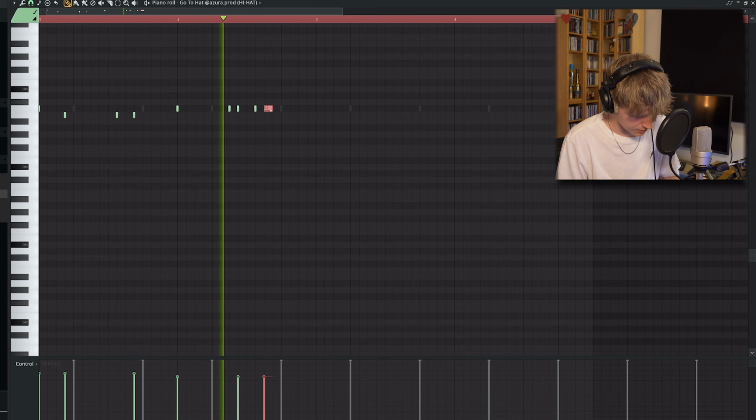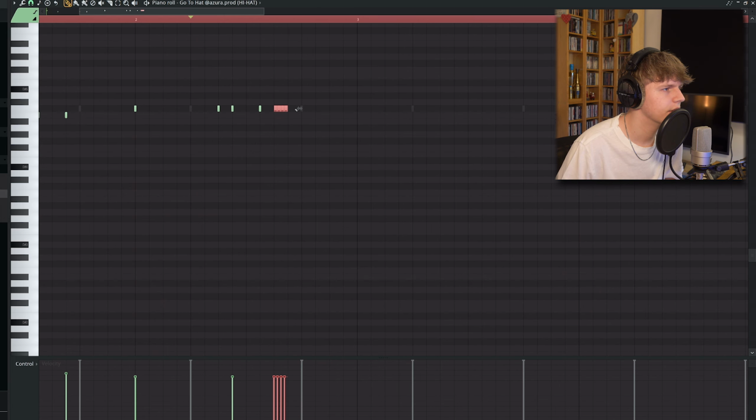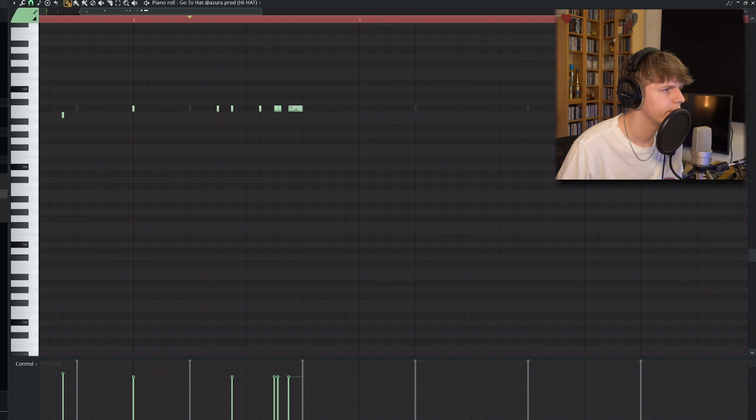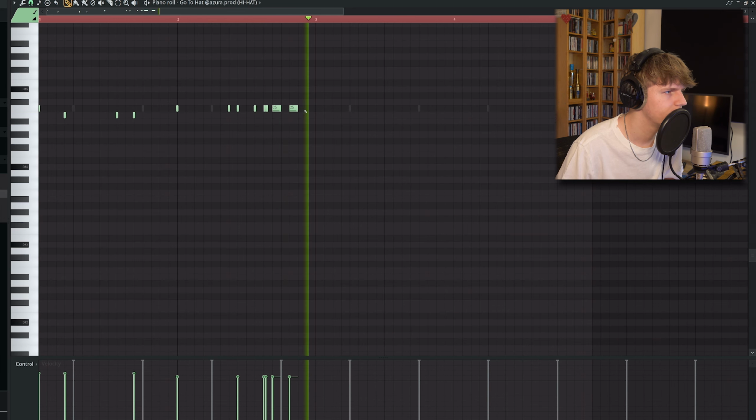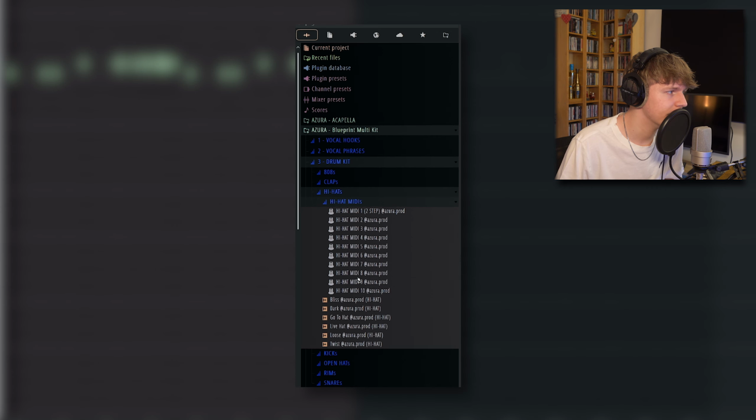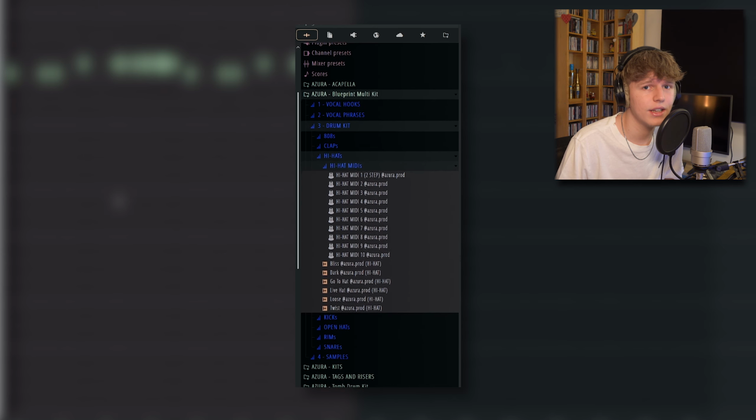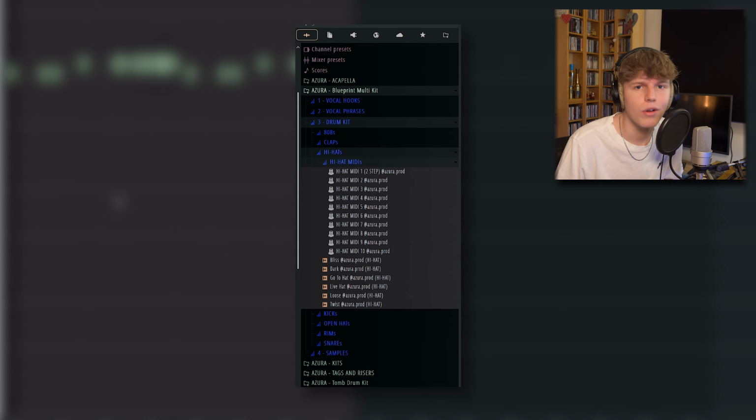I'm going to add a roll, so I'm just going to press Option U, Enter, and I'm just going to delete the last two. Also, I've got hi-hat MIDIs in the kit, so you can literally drag these in and not have to worry about making your own hi-hat pattern.